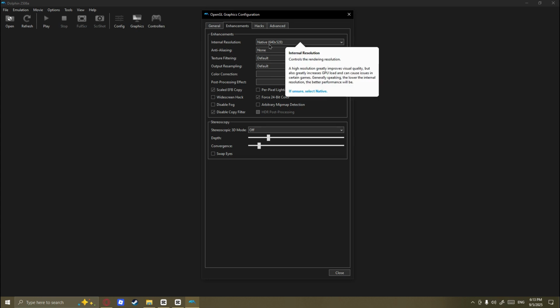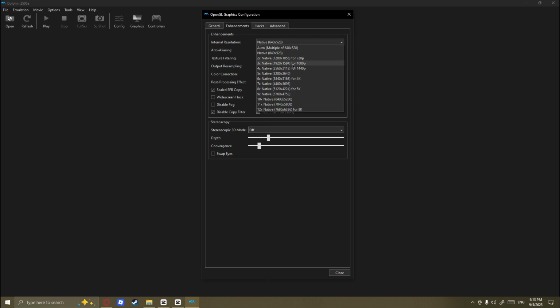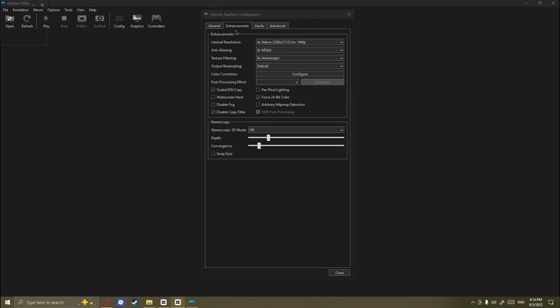Moving to enhancements, in the internal resolution, if you have a really good PC, you can go up to like 4K and other things. But I'll play it safe and go 1440p. See, if you have a good PC, you can play on these. While on anti-aliasing, you also need a good PC for this. I'll play 8 times. And also for texture filtering, it smooths out your textures, but it also needs a good PC if you want to put it at high settings. I'll just put it 8 times again. Okay, now we're done with enhancements.